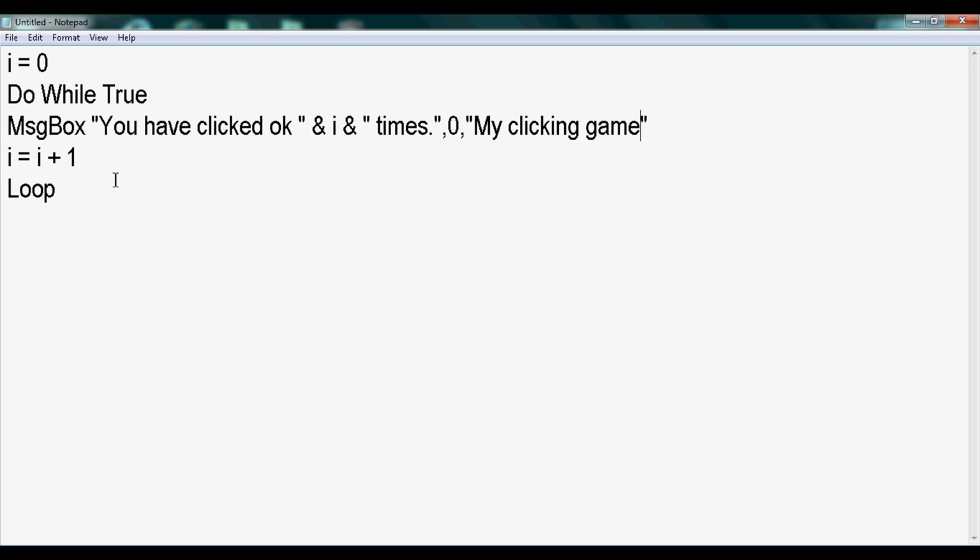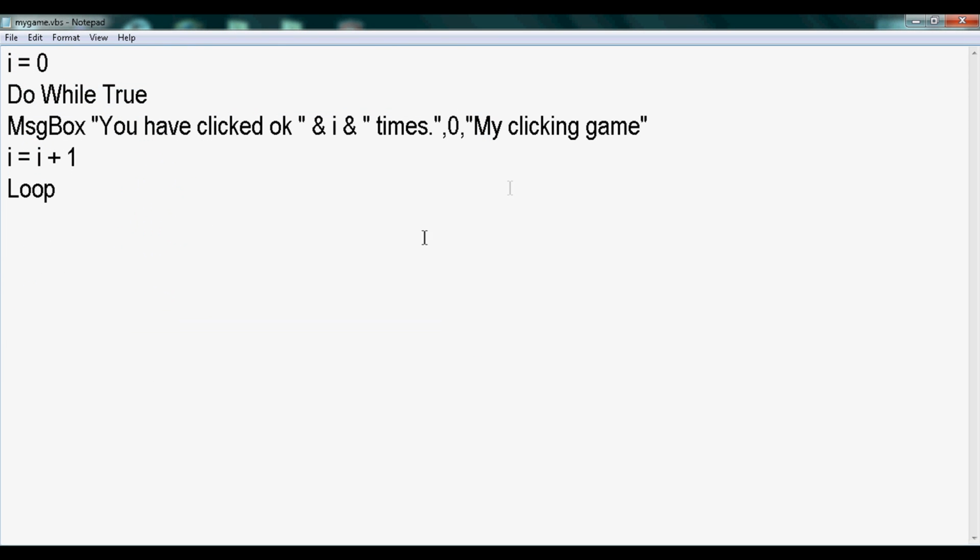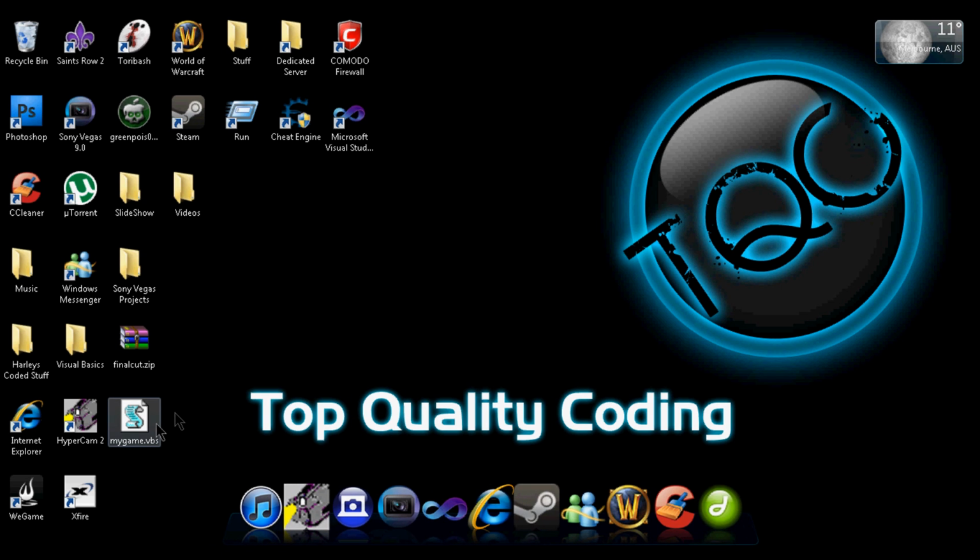So when you're done, just click Save As and save it to wherever you want. I'm just going to save to desktop, and make sure you save it as .vbs. So I'm just going to do my game.vbs, and go over to it.